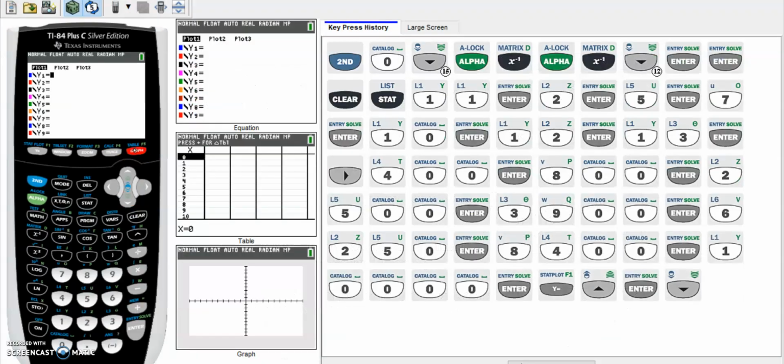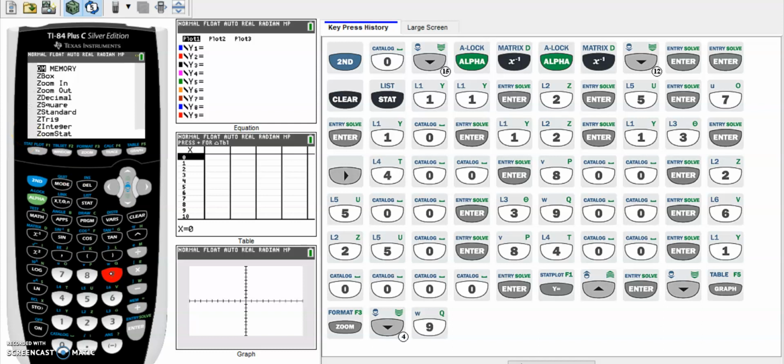The problem is if I hit graph, it says that I'm looking at -10 to 10 in both directions, but my data starts at 400 and 800 and goes on. So we need to zoom out. The fastest way to do that is hit zoom. And we have lots of options, but because we're using statistics and regressions, we can actually go down to number 9. We can cursor down. Or honestly, anytime you have a selection like this, I can just press number 9.